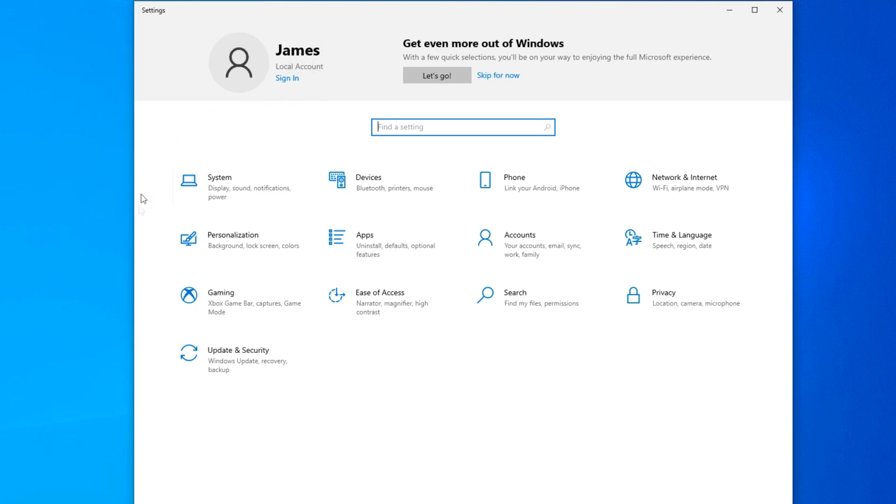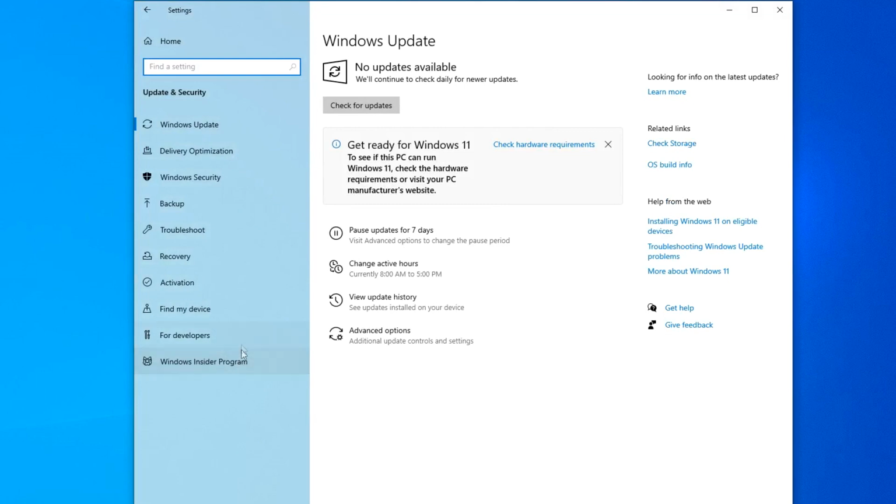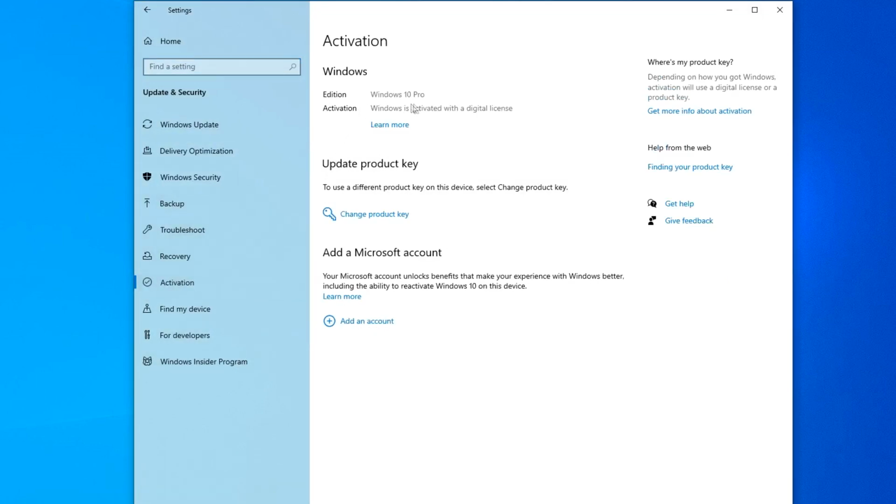Now let's see how the activation went, and for this you need to click Update and Security. Then click the tab, Activation. In this window, we see that I still have Windows 10 Pro, and my Windows is activated according to my digital license tied to my computer.